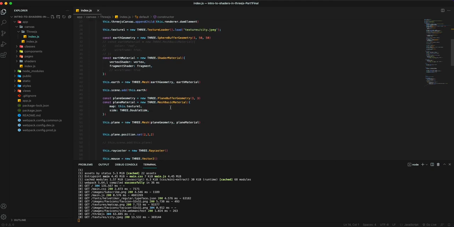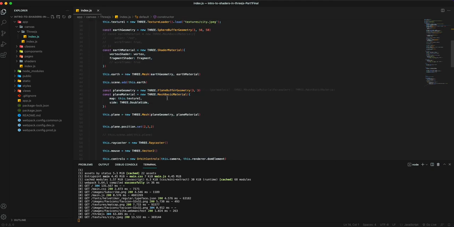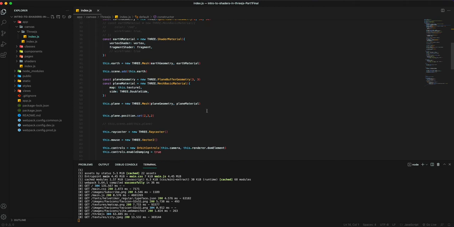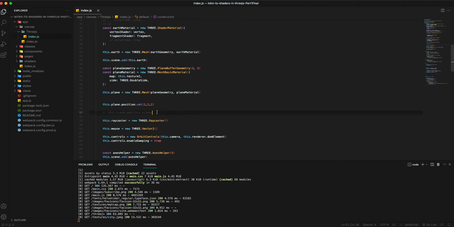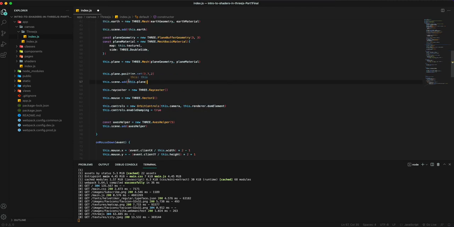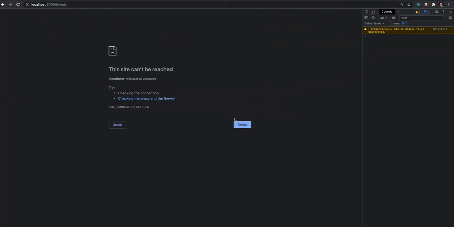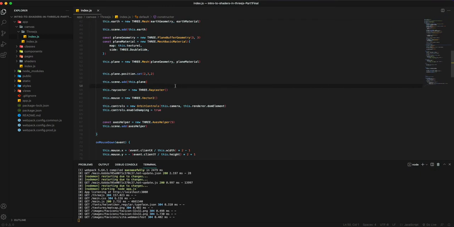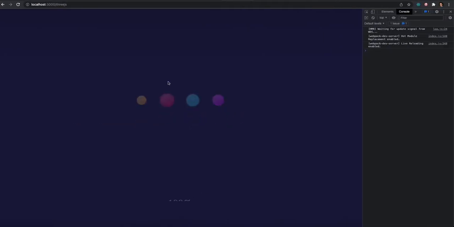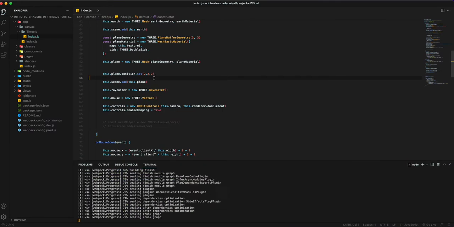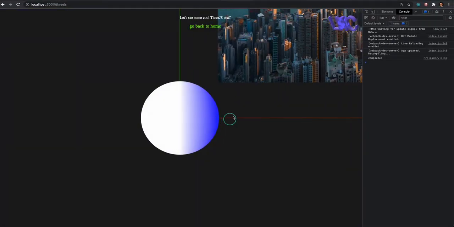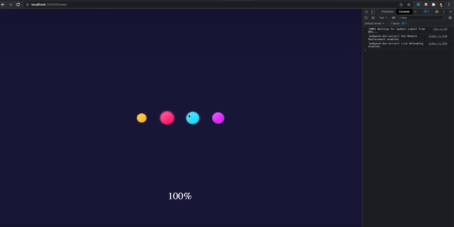And in one of the previous videos, we also created a plane geometry with a texture on it. I have commented that out, but now I'm going to bring that back in. Now we're going to be able to see this plane also in our scene, and I am going to get rid of the axis helpers there, and let me save it.